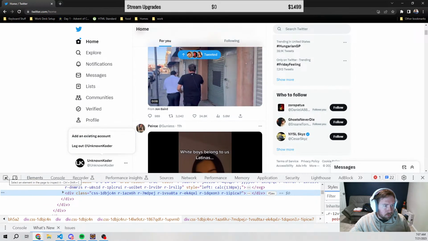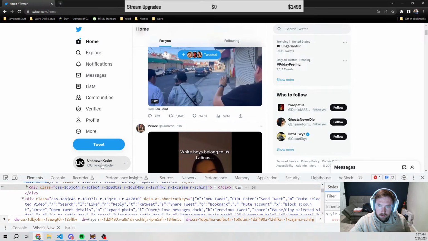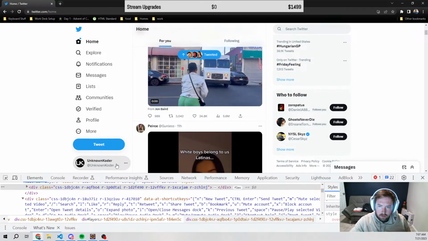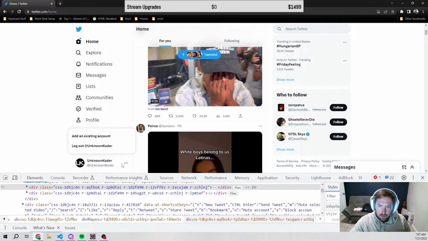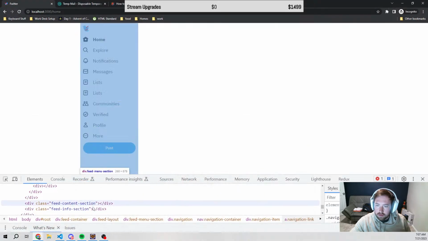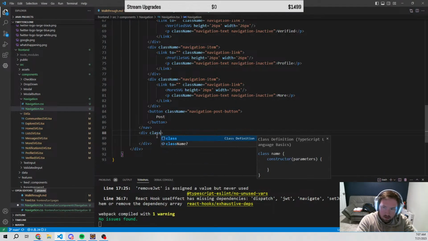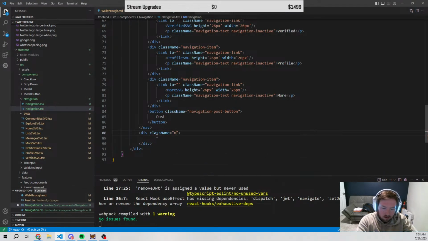This is why I plan everything out. I'm gonna call it navigation-options. Not a very good descriptor, but that's the best I can do. Navigation-options. All right, so this has 3 things in it.